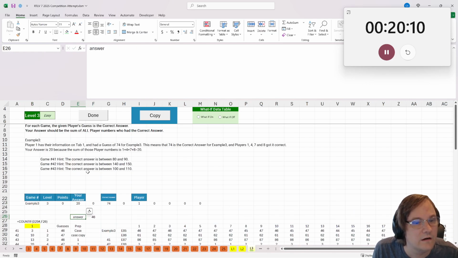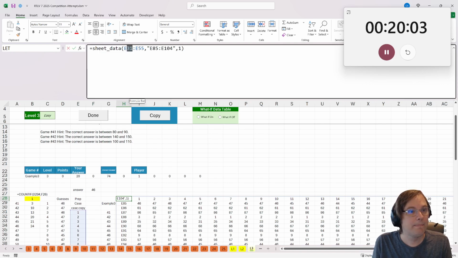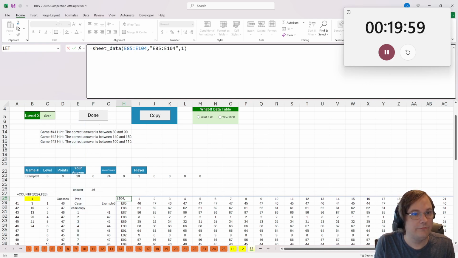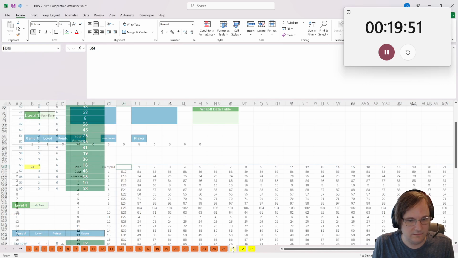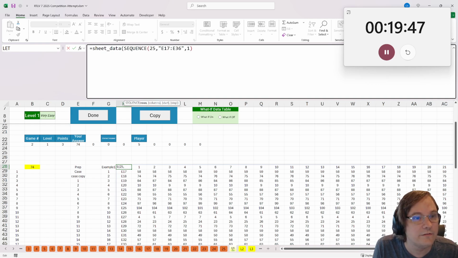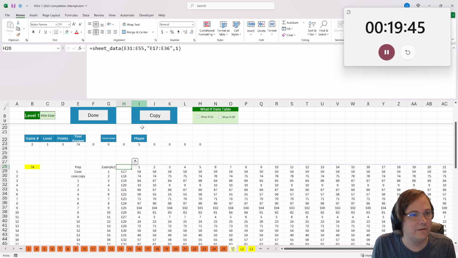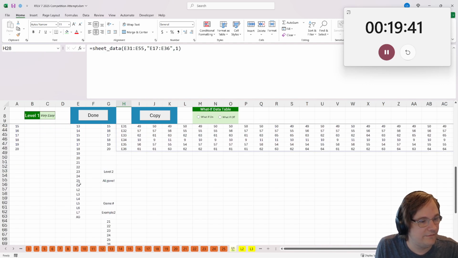The correct answer is supposed to be 74. 85 to 104. No, those are the sheet names. Okay, I'm getting a little wild here. This is just sequence 25, right? No, it's got to be strings. Okay, so this is still E31 to 55 no matter what.